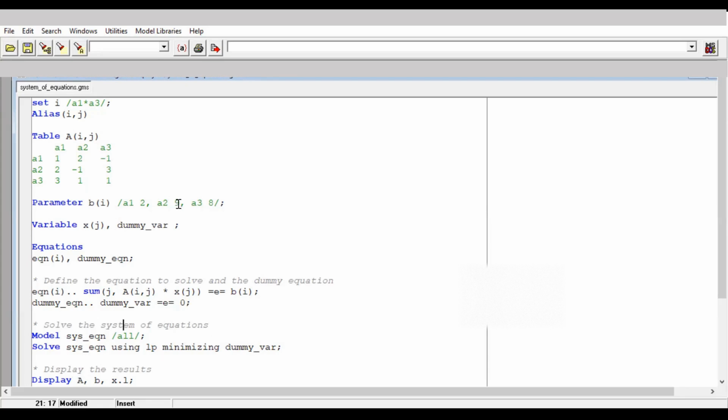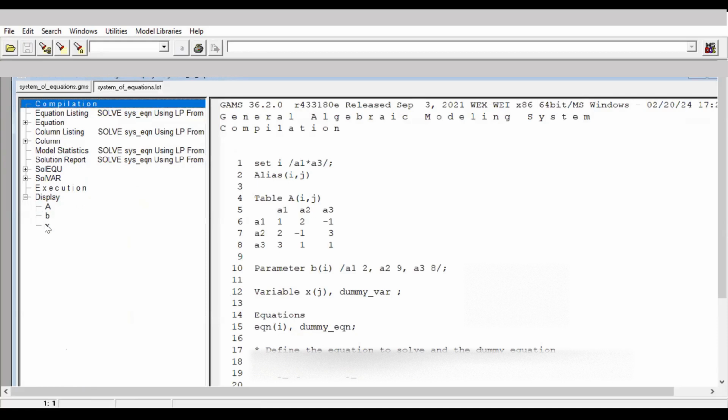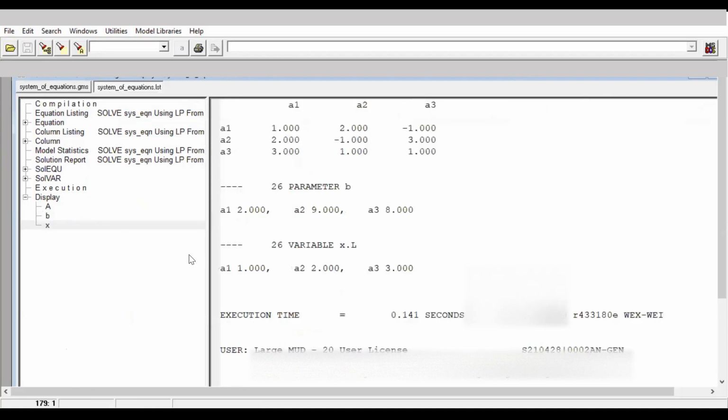You display the result. I run it now. Then I can display the X value. So it tells me that X is 1, Y is 2, and Z is 3. Okay, so if we substitute these values, you will see that it's correct. I hope that helps. So I'll see you in the next video. All right.